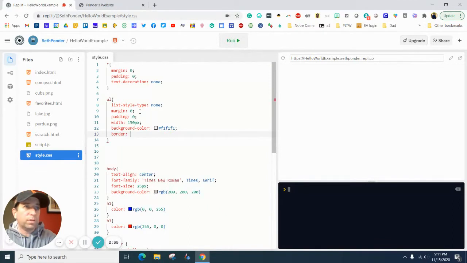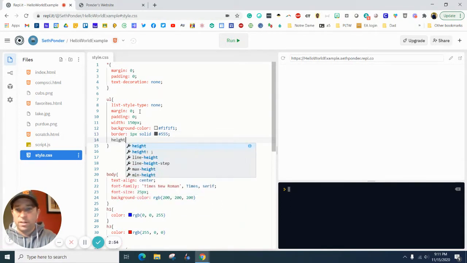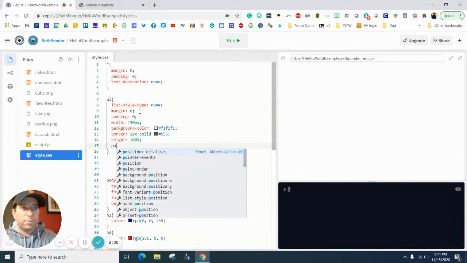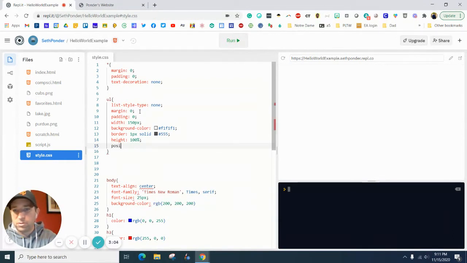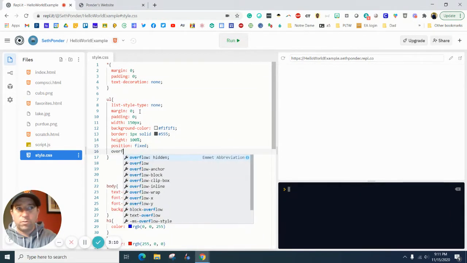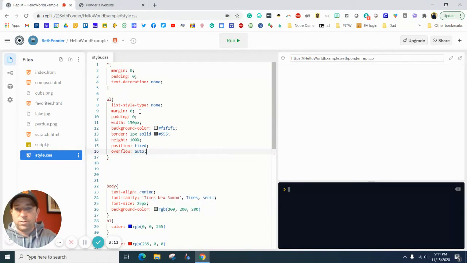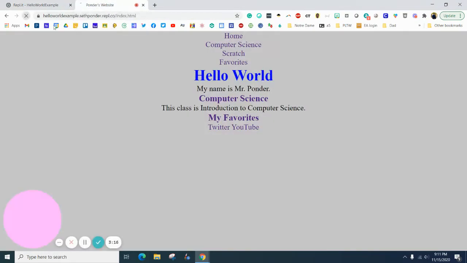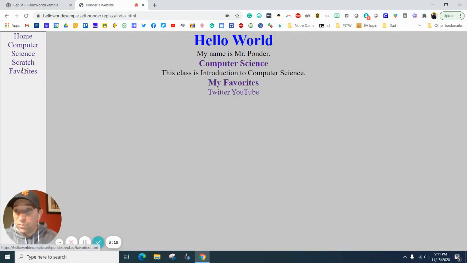And let's do a border. Make that 1 pixel solid. And then we're going to do a color. And I'm going to go 5x5. All right. Height. Change that to 100%. Position, if I can spell position right. Fixed, and overflow. Okay, see what that looks like. All of a sudden, it's over here.